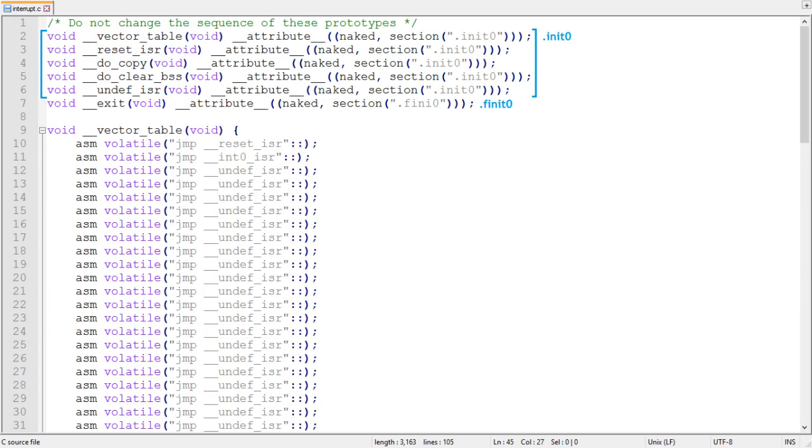All the functions discussed have prototypes defined with the attributes naked and section. The functions __vector_table, __reset ISR, __do_copy, and __do_clear BSS are placed in the .init0 section, but the __exit is placed in the .finit0 section.